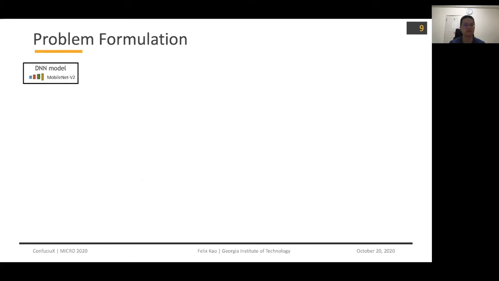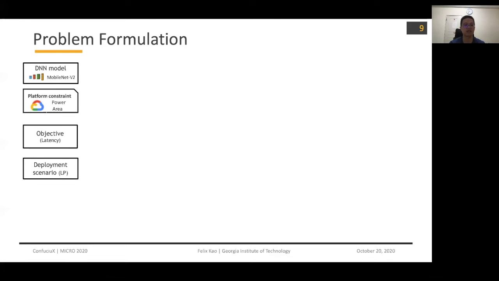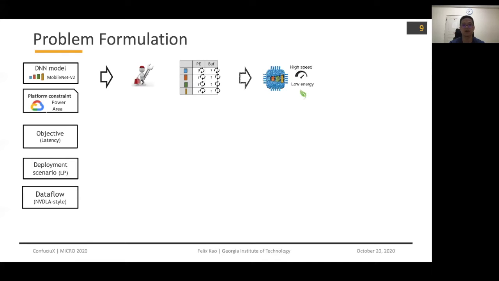So you have a DNN model, you have some platform constraint like power and area, and you will have an objective to optimize like latency. And you have a deployment scenario like LP and data flow. Then you want to find the per layer PE and buffer assignment, and you will try to fine tune it. And finally, you will have a design that is high speed, low energy, and conforms to the constraint.